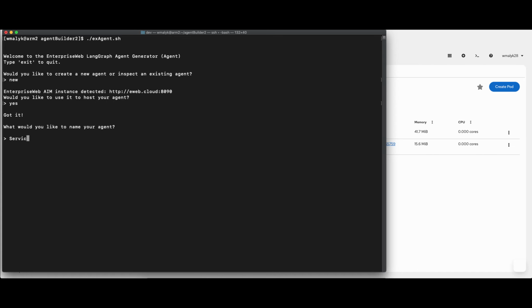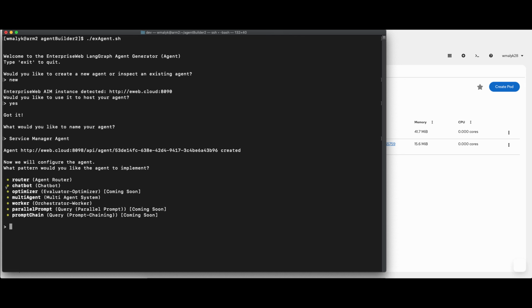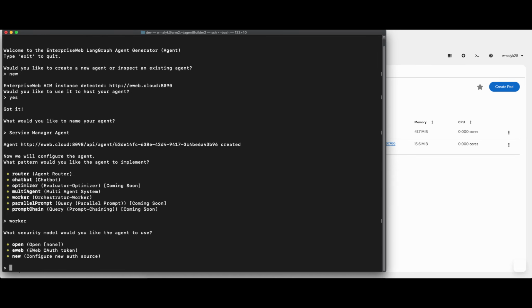We'll call this our Service Manager agent. And right away, it's giving us API-based access to create and manage the agent itself, and it's walking us through its configuration. In this case, we would like this to be a worker orchestrator, which allows it to actually perform functions and so on. So we'll go ahead and do that. We want it to use the EnterpriseWeb security model, so we want that to be inherited so that it has all of our rights and privileges for working throughout the clusters that we're configured with.